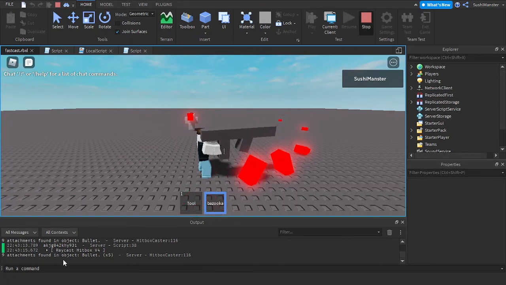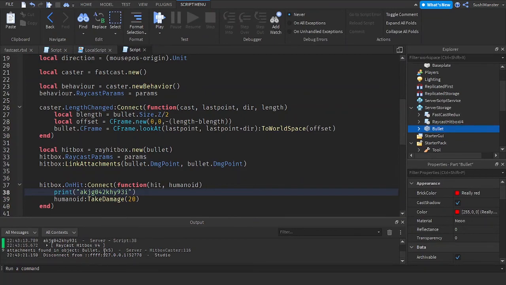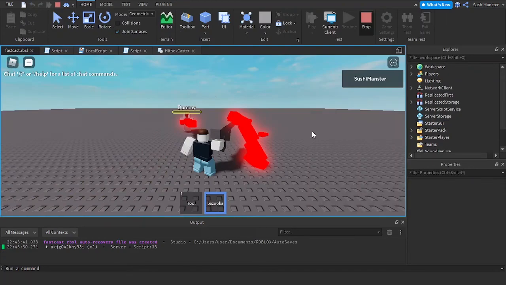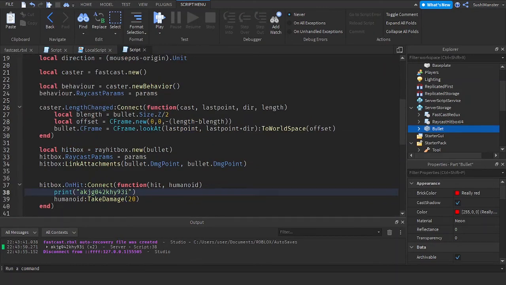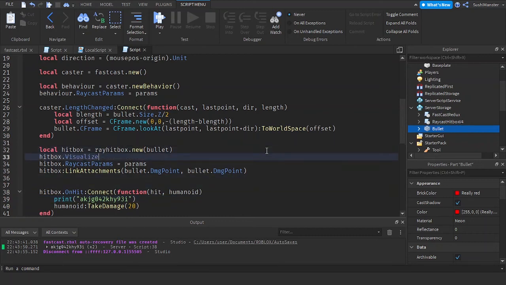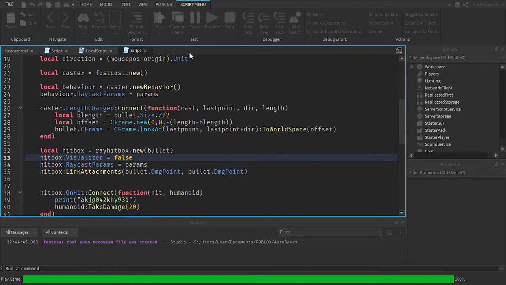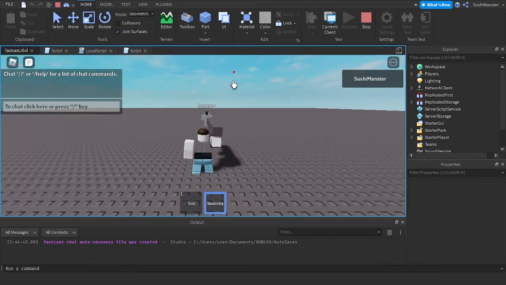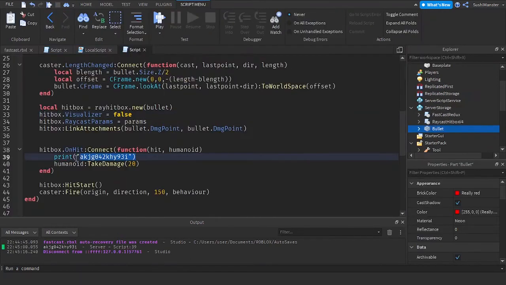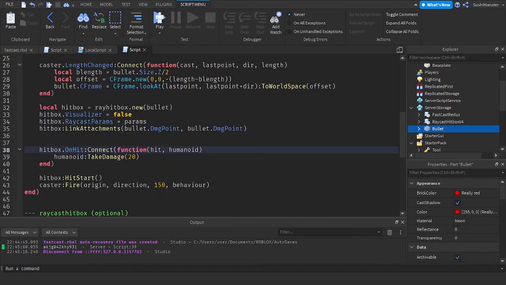Also, let me remove this real quick. Let me remove this print, because it's really annoying. Also, we're gonna remove the red lines, the laser things, since it lags my game so much. Hitbox.visualizer equals false. Okay. There should be no laser things. See, it works. So we're gonna make it attack parts also. We're gonna make it attack non-humanoids.